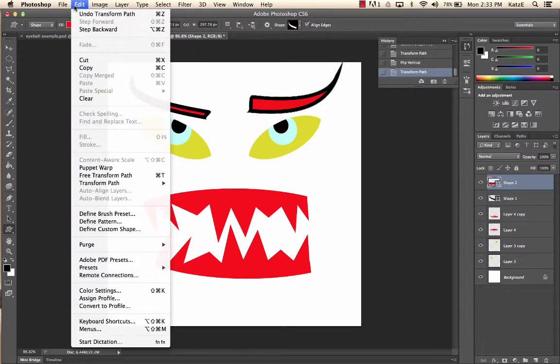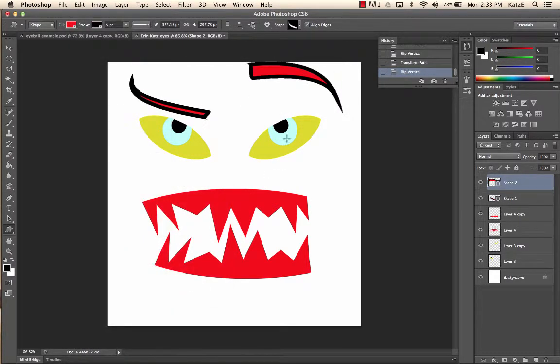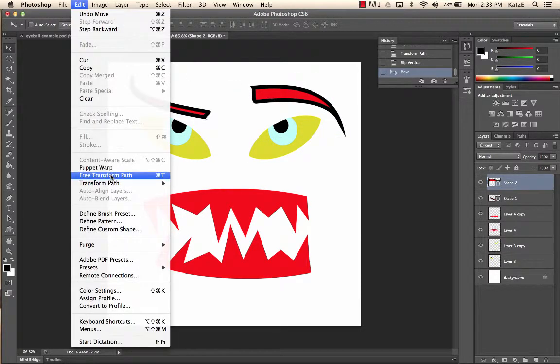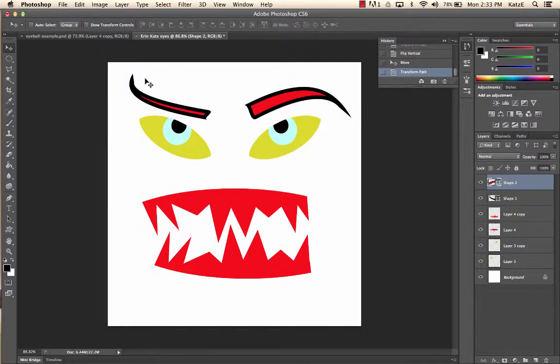Nah, I liked it better the other way. I'm going to transform it and flip it vertically again. I thought it looked better. And I'm just playing with the transform. There we go. I like that one's going up and one's going down. So there you have it. That's how you do it.